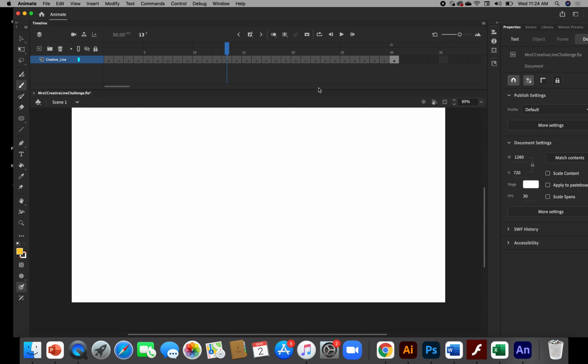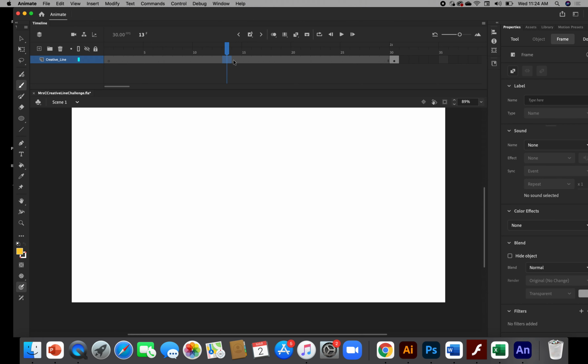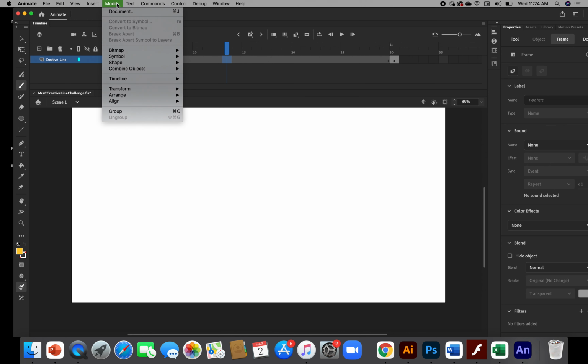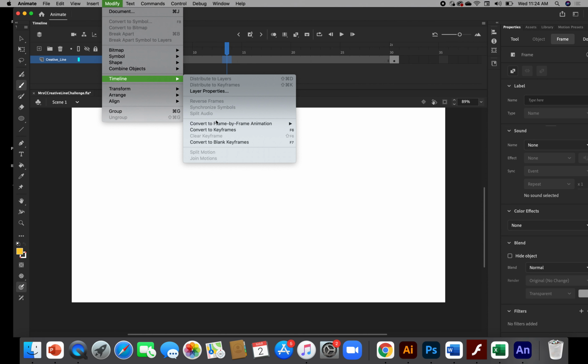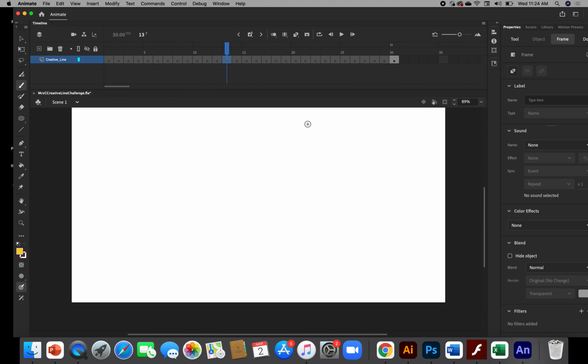Now I'm going to hit Command Z because there is another way to add keyframes to these. That other way is to, again, click somewhere in this area, go to Modify, go to Timeline, and hit Convert to Frame by Frame Animation, and again, keyframe each frame. And there, same thing happened. Now I have keyframes in every single one.